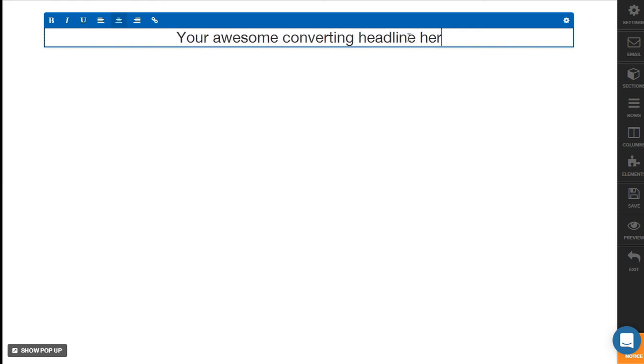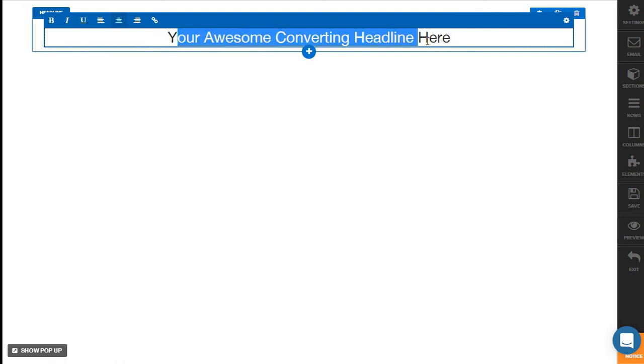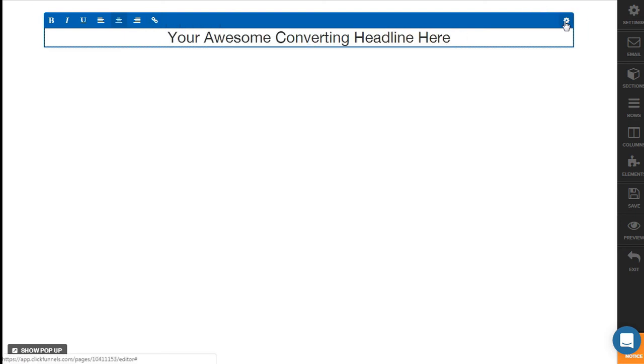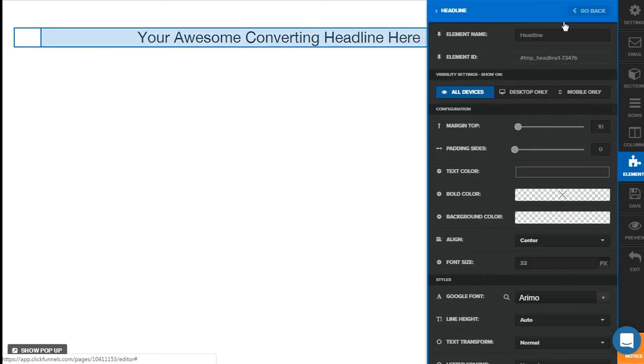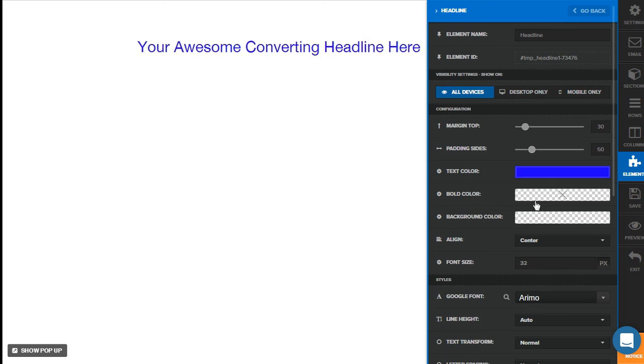And let's go ahead and customize it further. In this headline, you can bold it, italicize it, underline it, justify left, center, or right, and also insert a link. To insert a link, just highlight the whole text and click on this button here. So to further customize, click on the gear button on the top right and you'll come up with a pop-up. You could also add margins. Let's put a margin of 30 and a padding of 50 and change the text color to blue. And we can also change the background color. Let's change it to black.